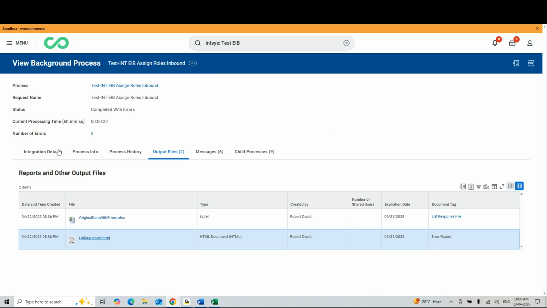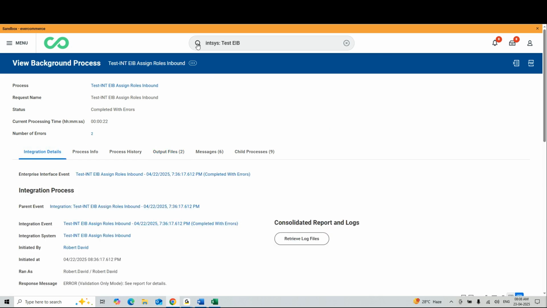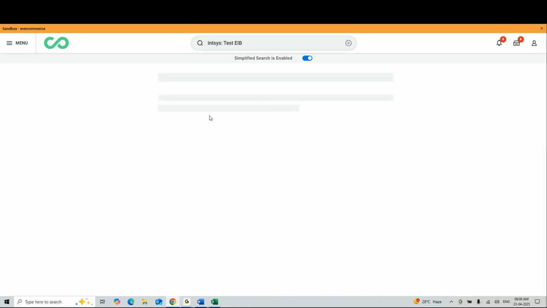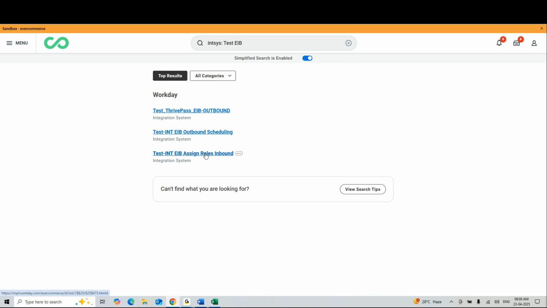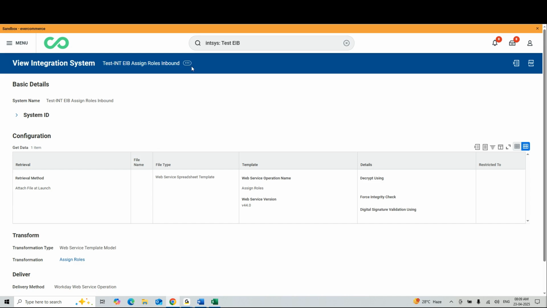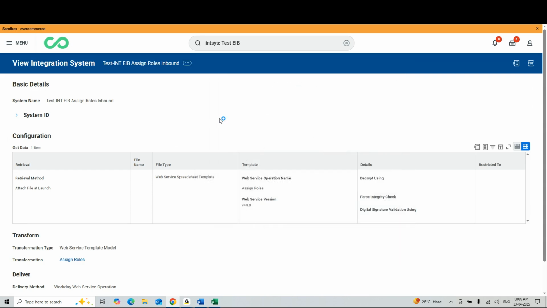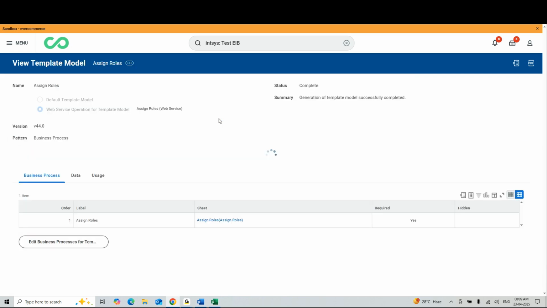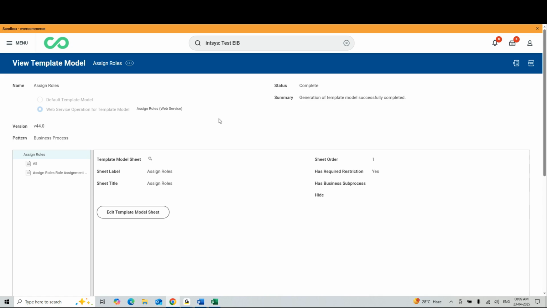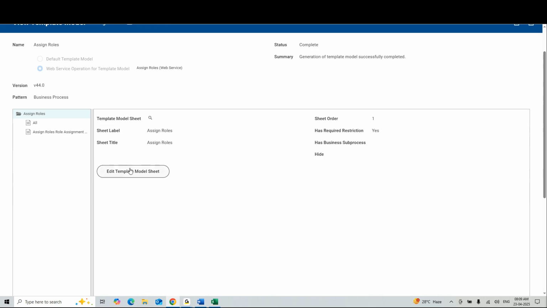Okay, so open the integration, assign roles inbound. Go to the related actions again, template model and view. Click on view. So it is coming like this. Here you just need to click on edit template model sheet.